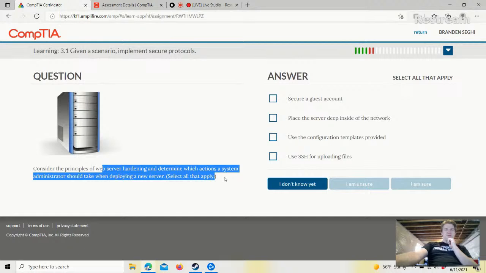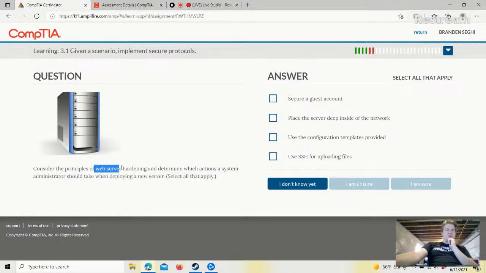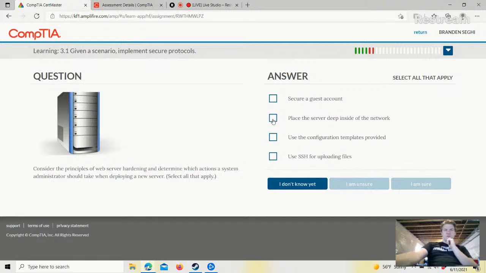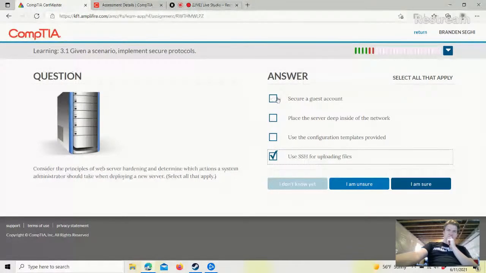Consider the principles of web server hardening and determine which actions a system administrator should take when deploying a new server. Select all that apply. Okay, so this is a new server, and what actions should the system administrator take? Secure shell for uploading files. Secure guest account.